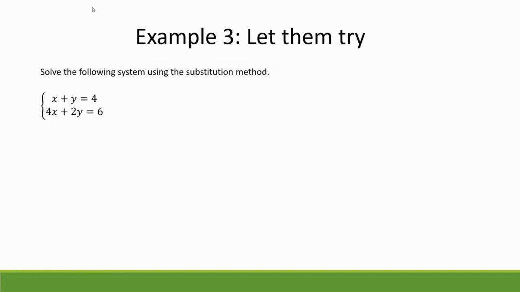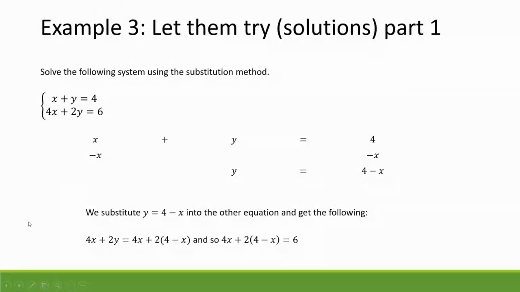So from here, here's what I did. If what you did is slightly different, that's okay. I got y in terms of x from the first equation. You have x plus y is 4. Let's get y in terms of x. So let's subtract x from each side. We got y in terms of x. We get y is 4 minus x.